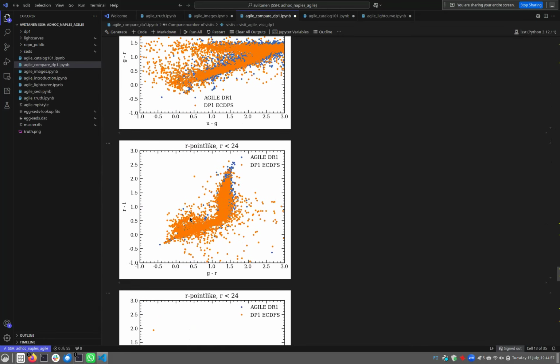So that's the real LSST data, right? The orange points, yes, that's from Data Preview 1, and observed colors. There's just a cloud above the stellar locus. It's probably WD plus M dwarfs that are not well resolved.